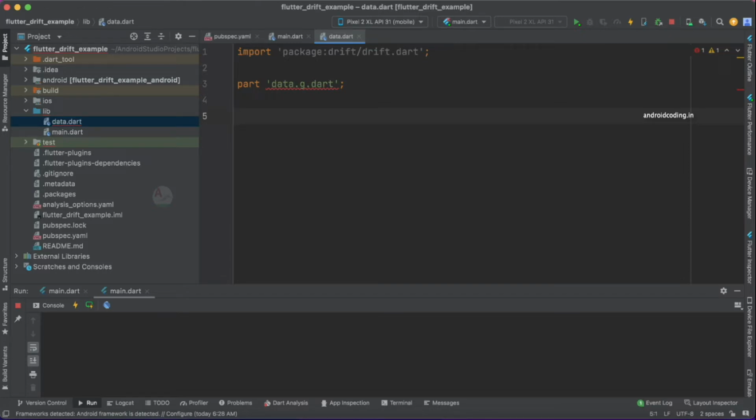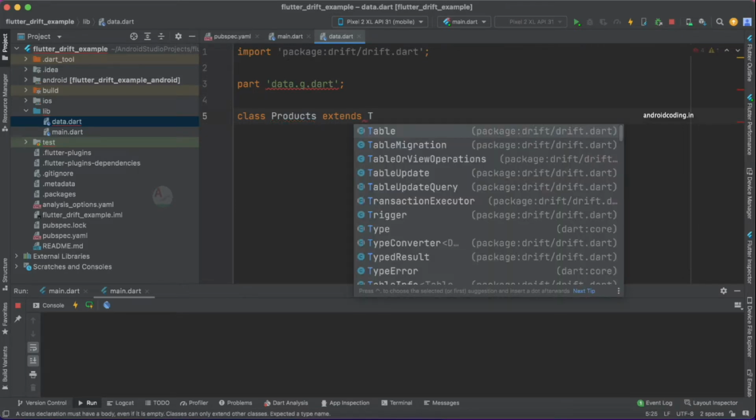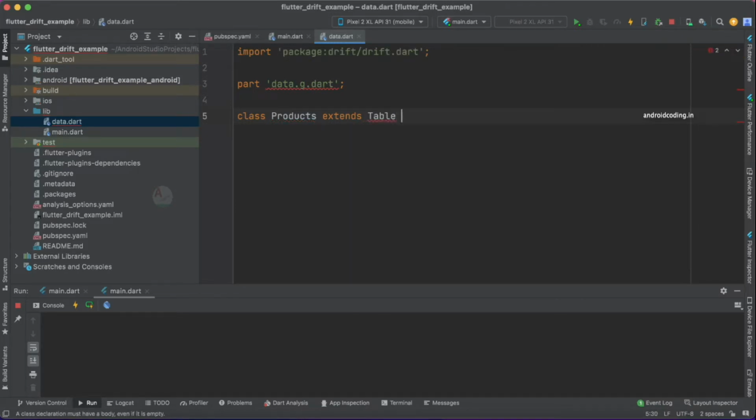Once we have completed this data.dart file, I will be clearly showing you how we will be generating that particular file. Okay, so let's create a class here, and the name of the class is products, and again you can change the name according to your requirement. This class products extends table here, and inside the table let us specify the fields which we require in our database.